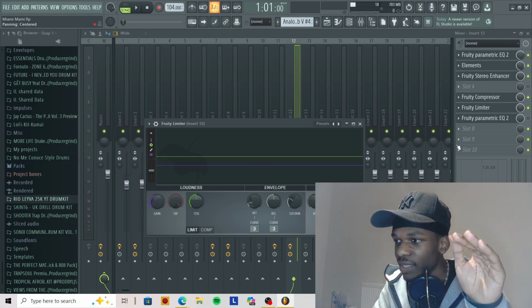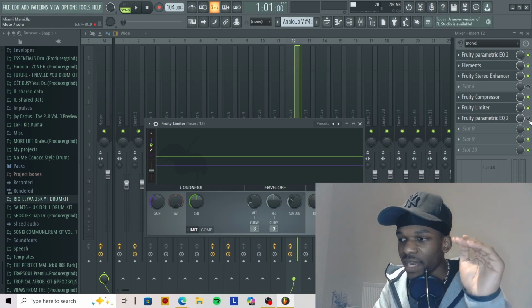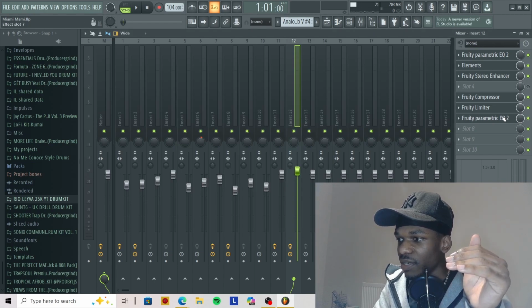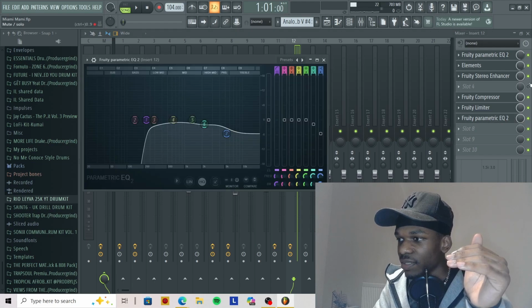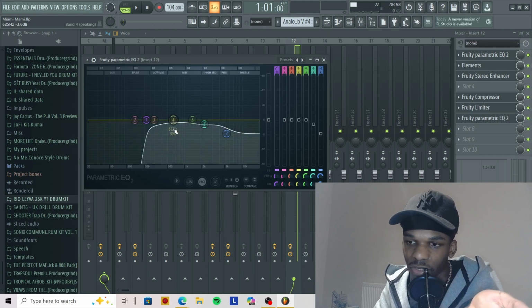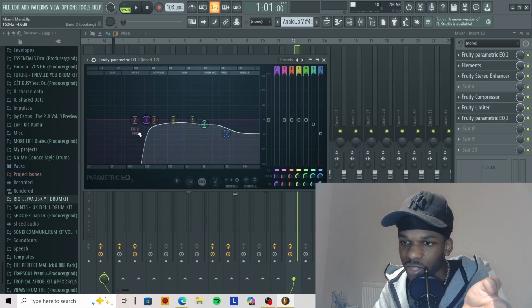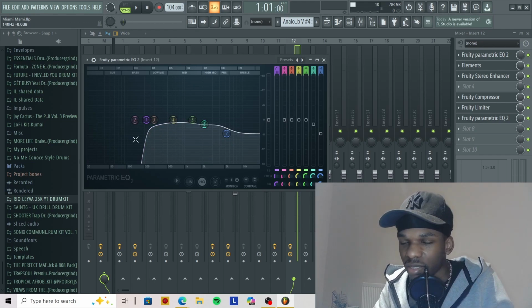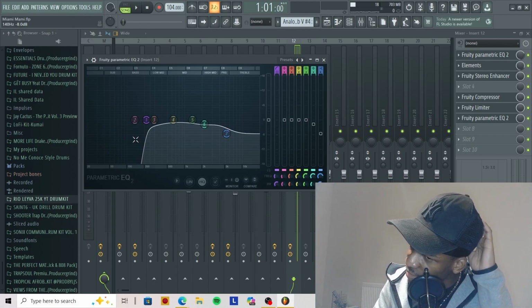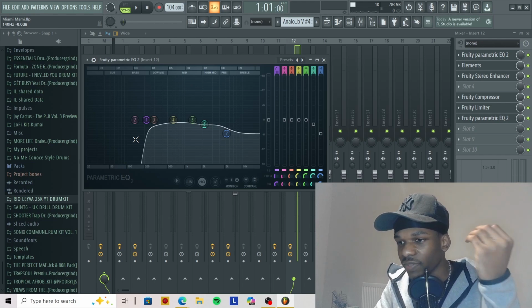And then after that, might be a bit unnecessary, but I added another EQ after that because I forgot to do it earlier. I forgot to take out the lows. So yeah, I just took out the lows because not necessary. I don't want it to create any unnecessary muddiness or clash with any other sounds.